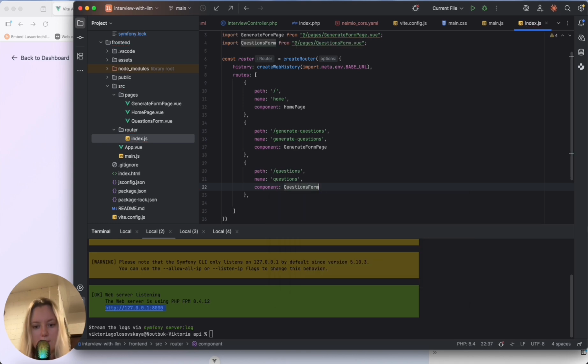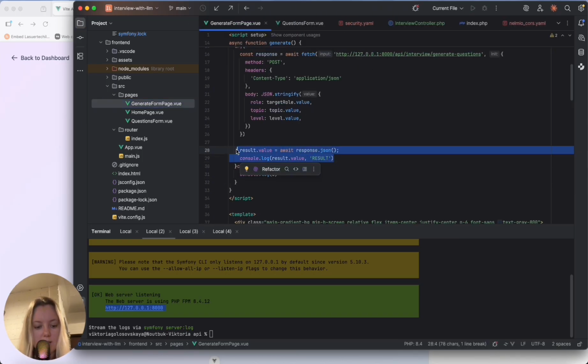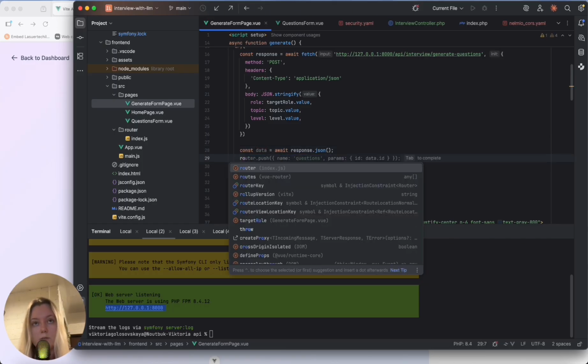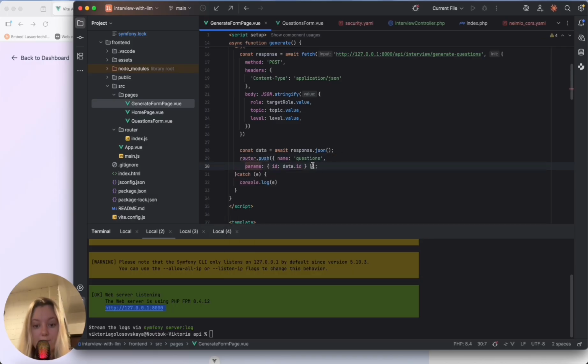Questions form. Yes. Okay, we added role and now returning to our generate form page. I guess here we are not going to store it in result anymore. We are going to do const data, await response JSON, and after we get our response, we're going to navigate our user to the questions form page. So for this, router push, name, questions, params, not exactly.